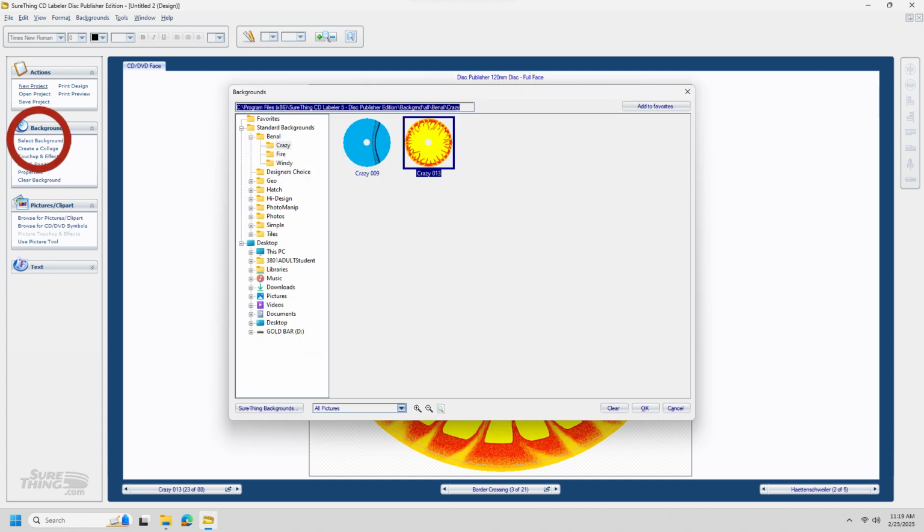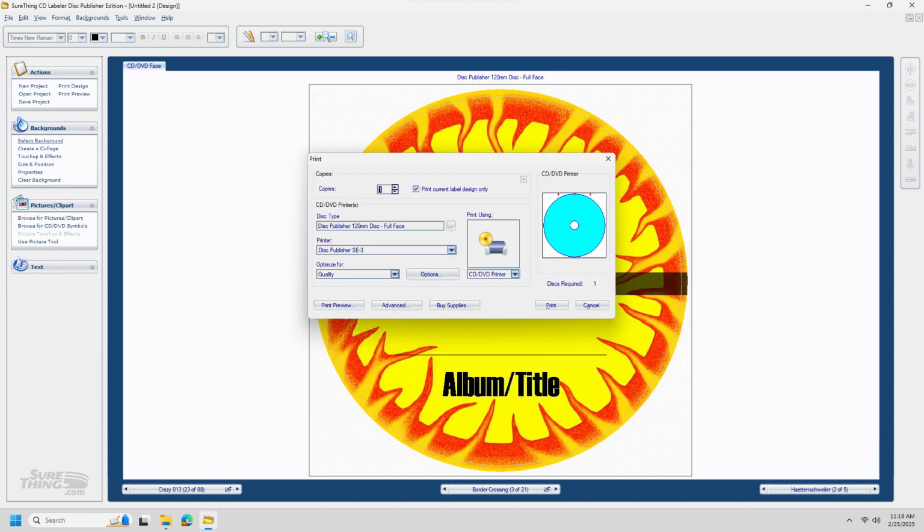Then select the background option and go to Standard Designs folder and select whatever background you want to use. Then click on the text menu on the left and put whatever text you want to add to it. Once you're done customizing your DVD, go to the Action section and select Print Design. All of the settings should be fine for it.